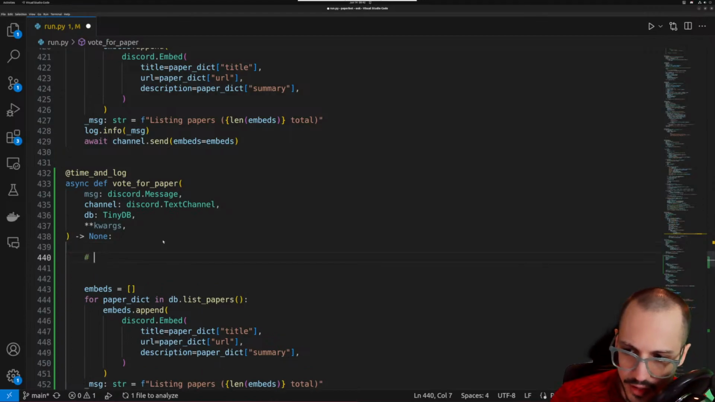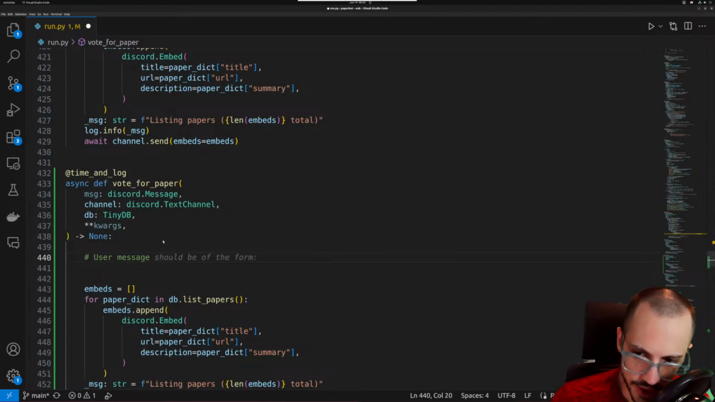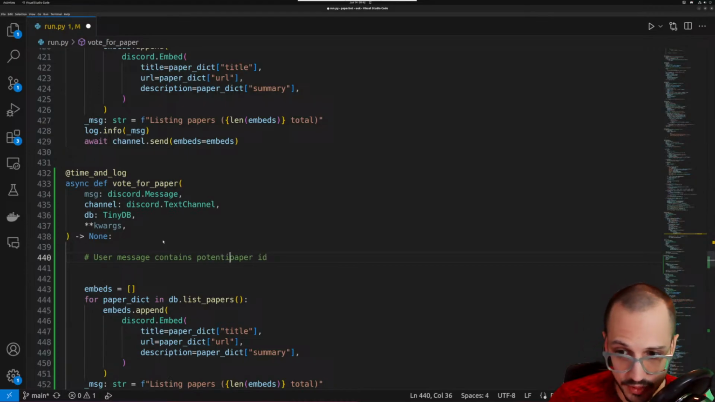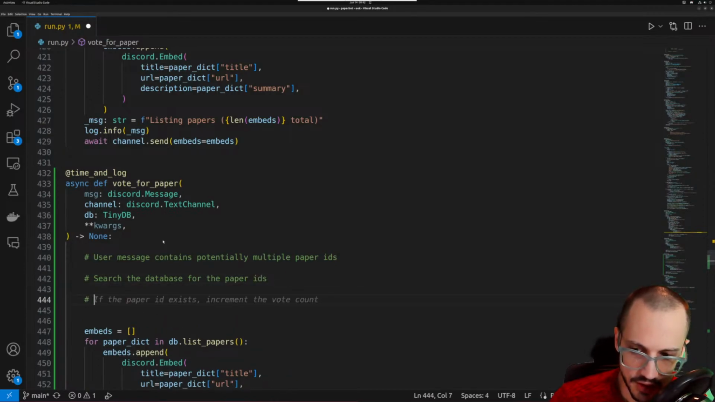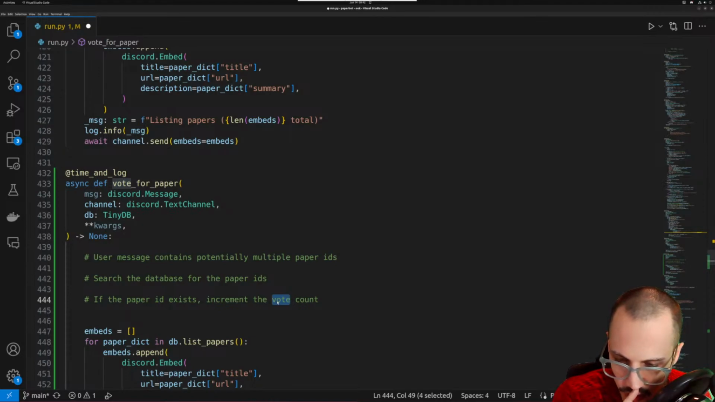Let's pseudo code it out. So the user message contains a paper ID, contains potentially multiple paper IDs. We want to search the database for the paper IDs. Then if the paper IDs exist, increment the vote count, and I think actually the way that we want to do the vote count is we want to make this a list of user IDs.